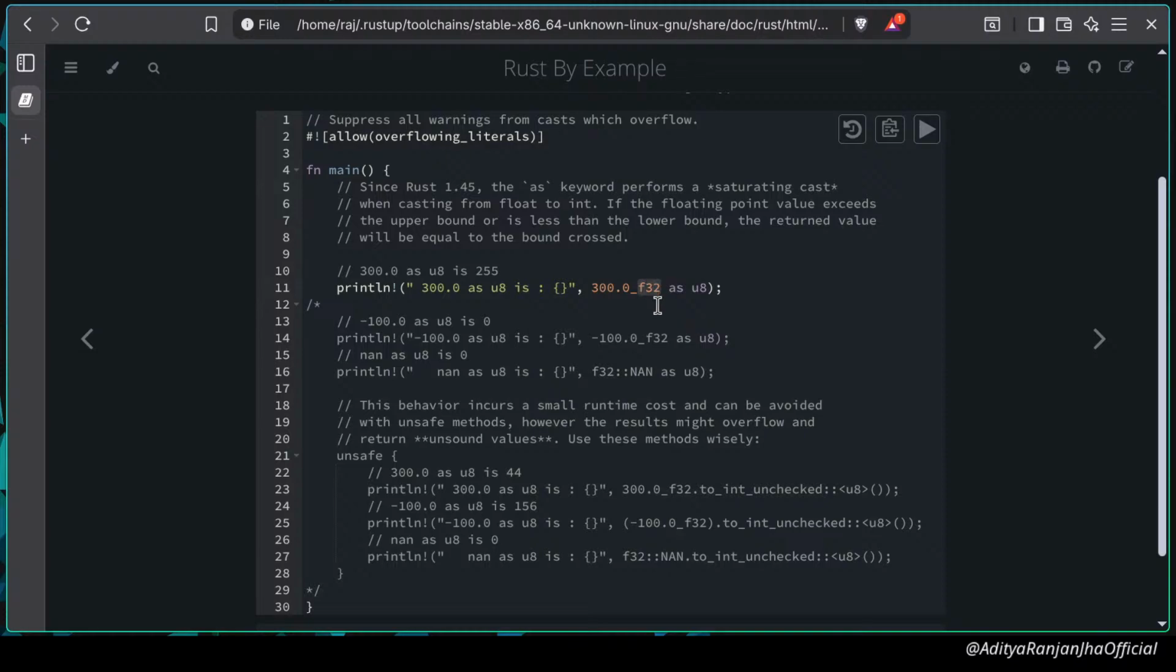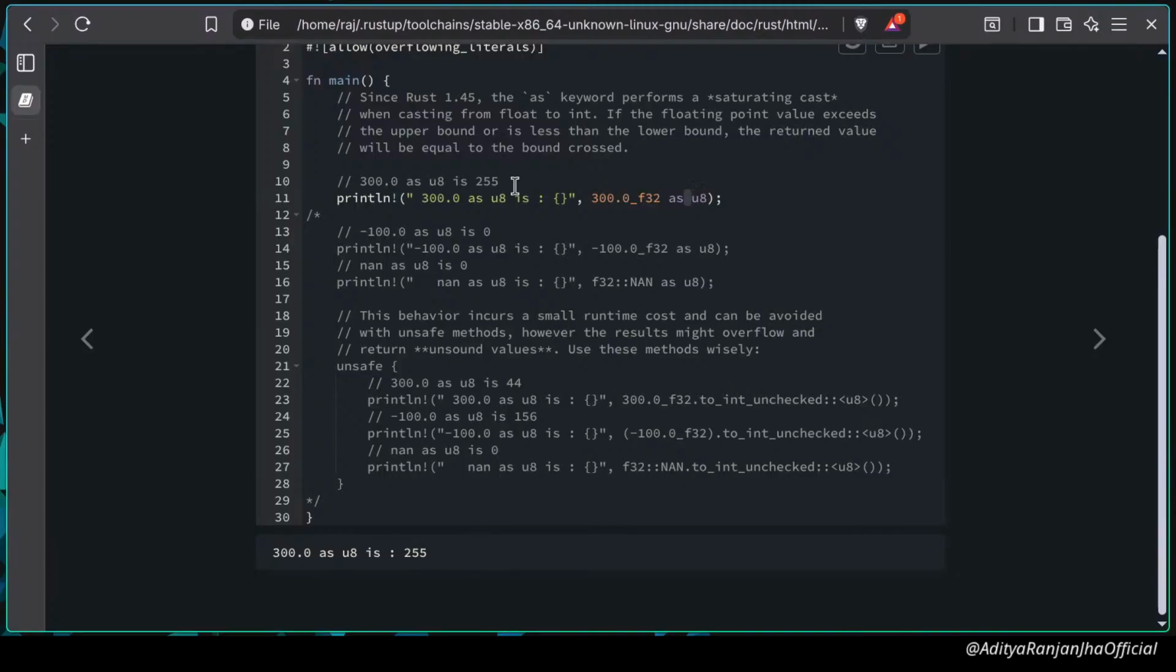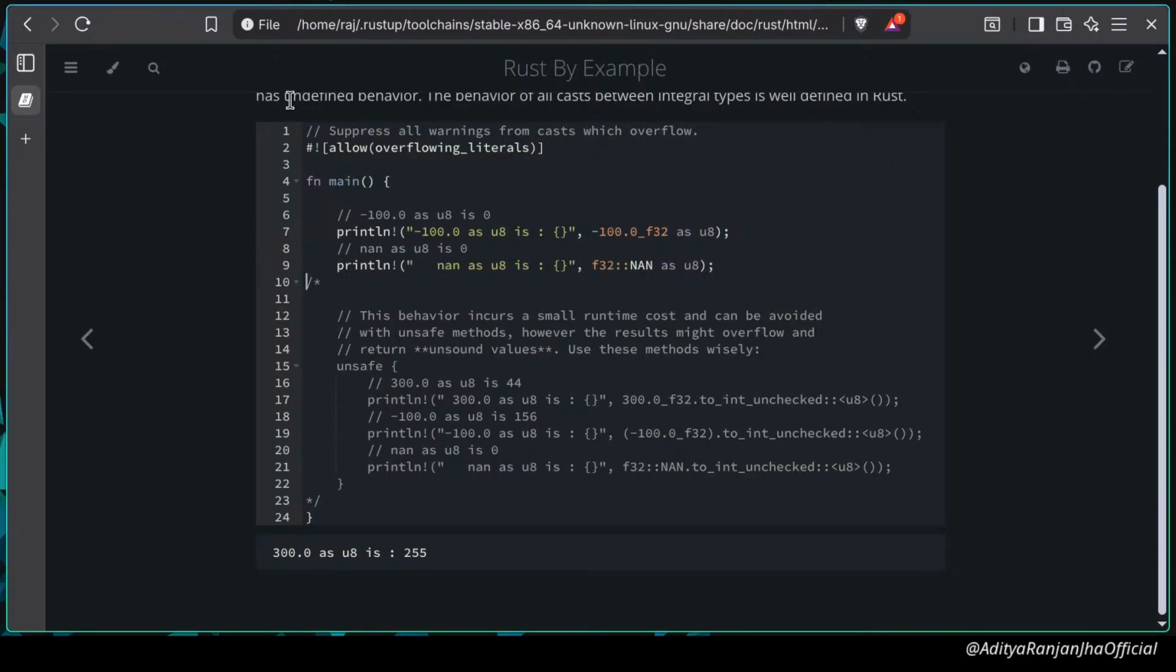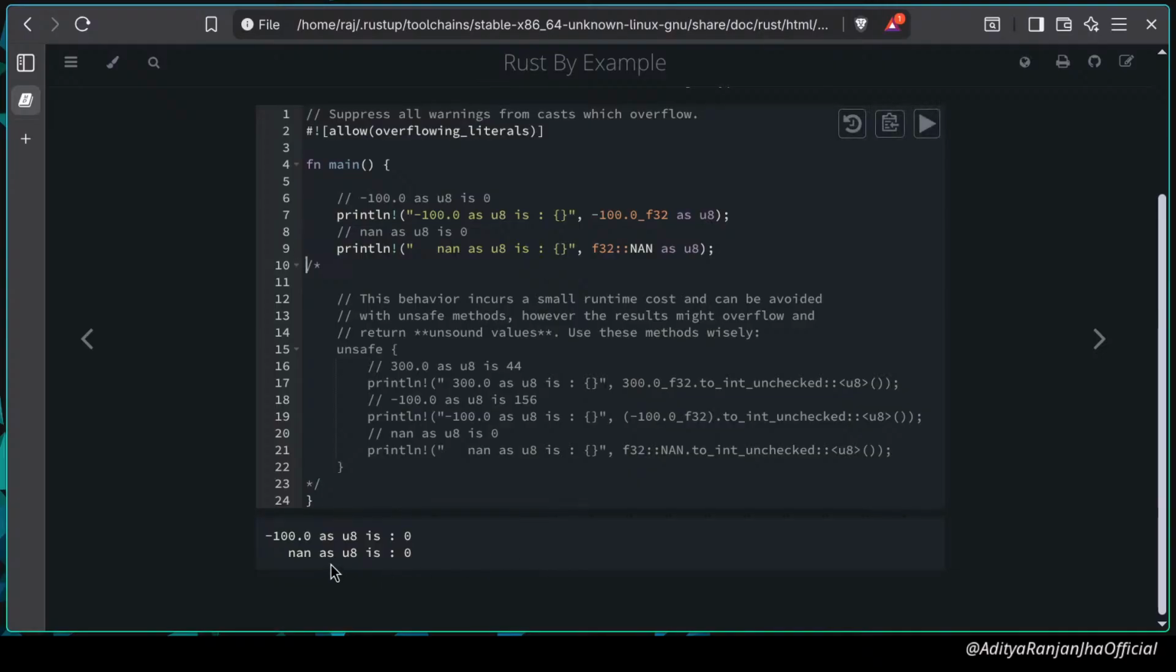Right. We are defining its type over here. We are converting into U8. We are printing it. Exactly right. Now, what's next is we are seeing minus 100 getting converted into U8, which is float 32 to U8. And then we are seeing the NaN value, which is again float 32 in this type, but we are converting into U8. So let's see. Minus 100 becomes 0 and NaN in U8 also becomes 0.